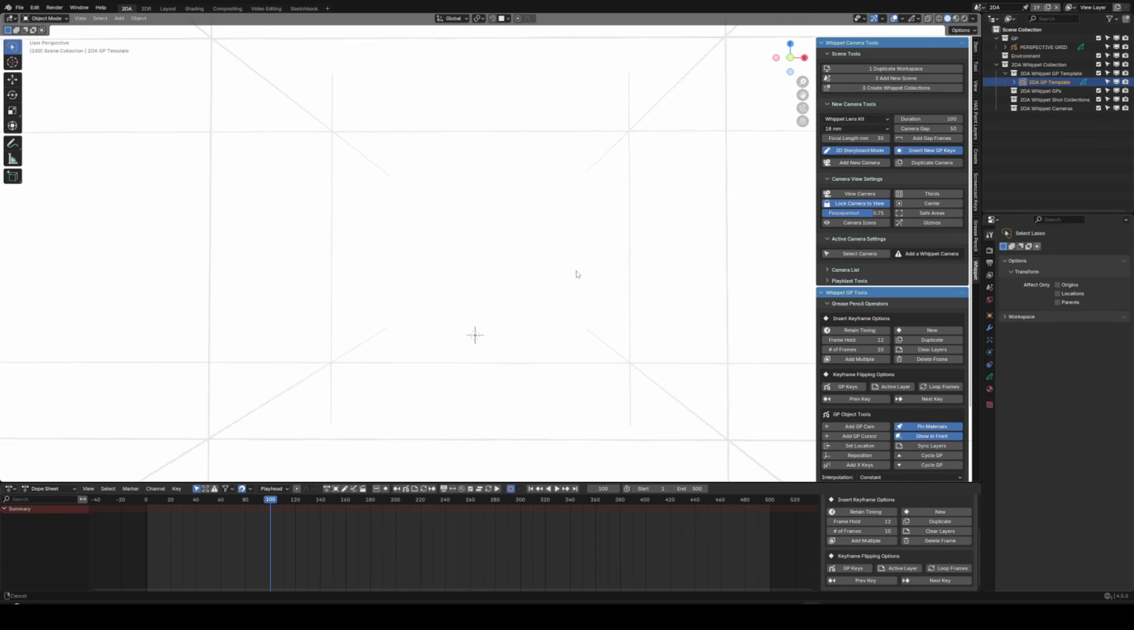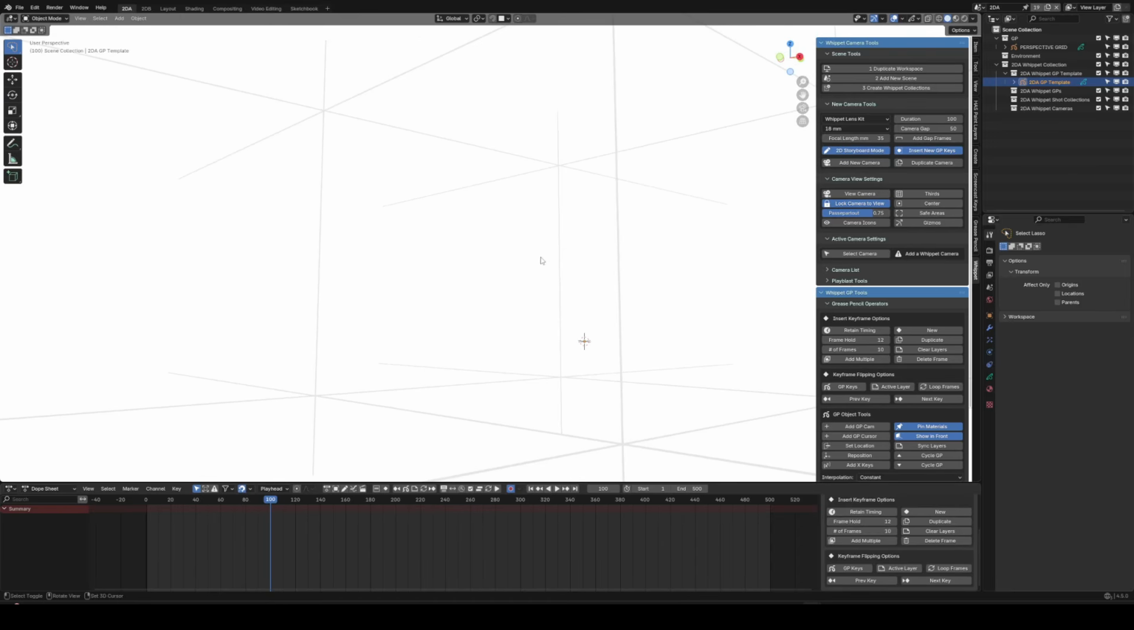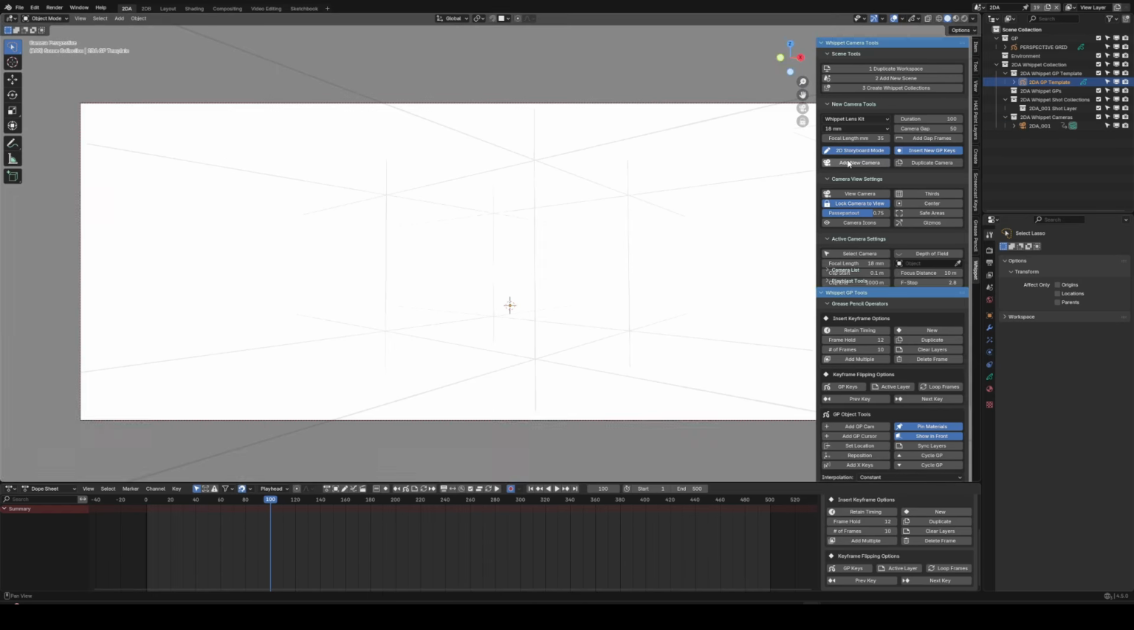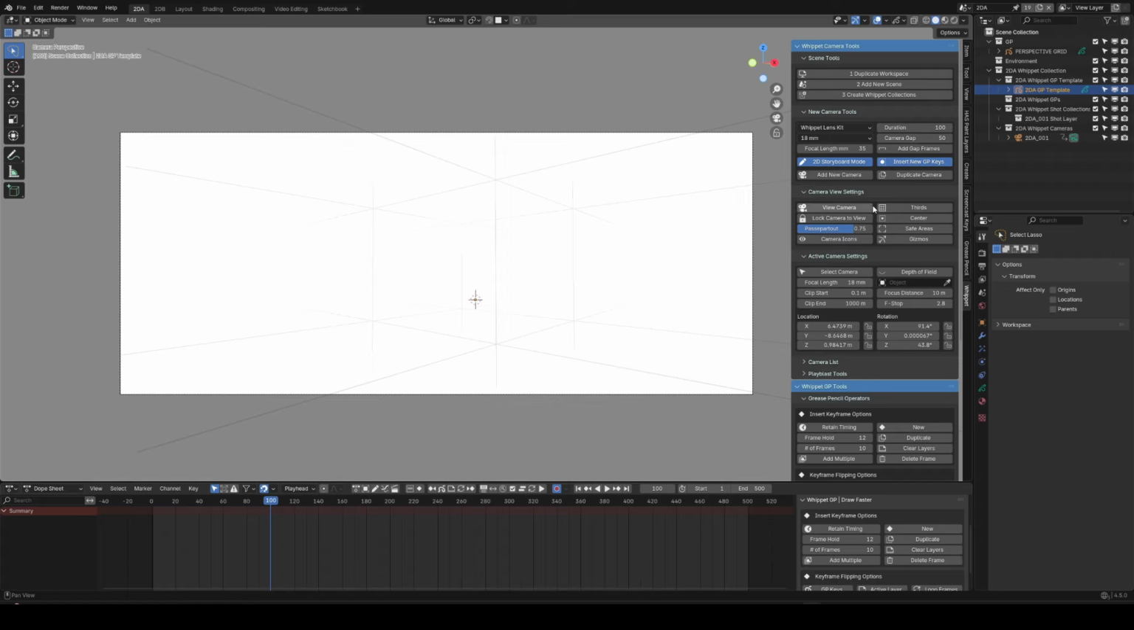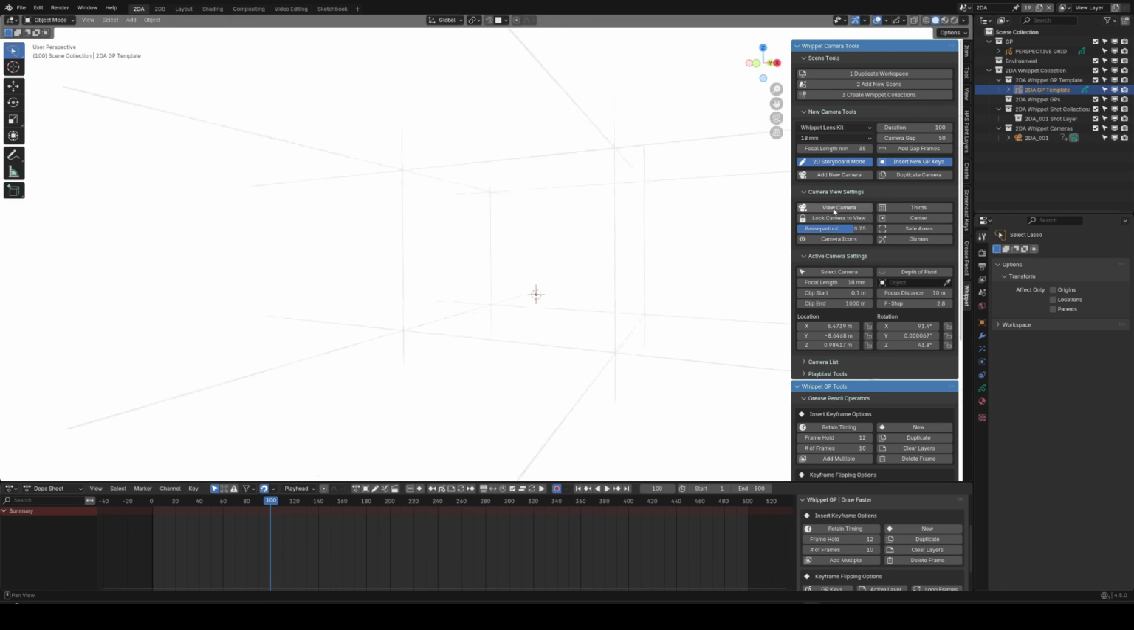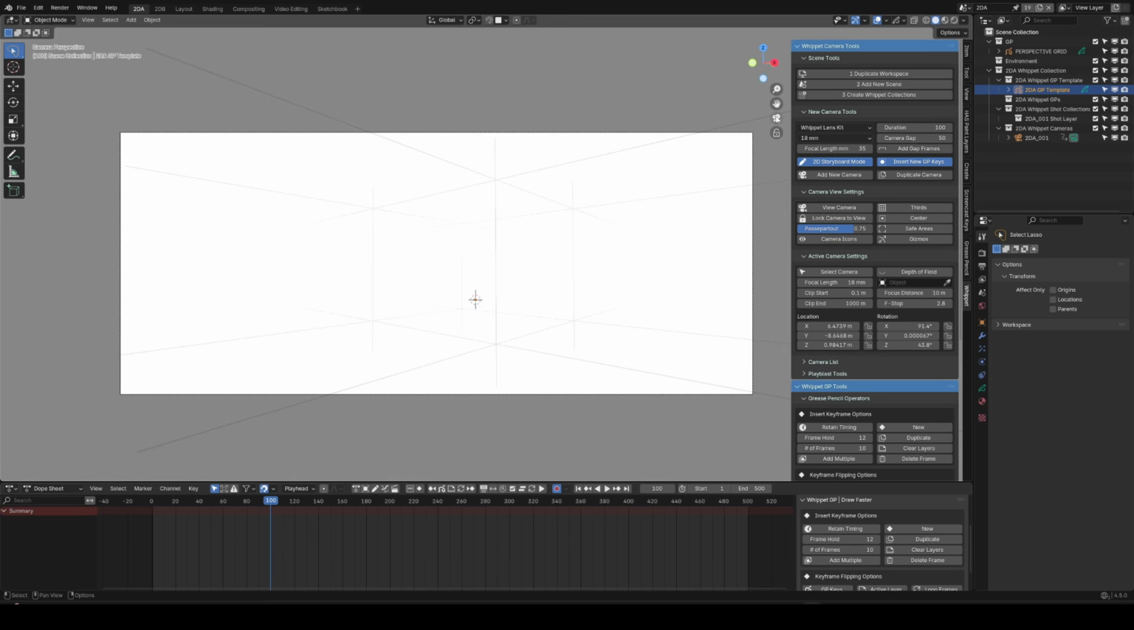And then all you have to do is find your shot wherever you want to line up a camera. Let's say we do a little 3/4, and then all we do is hit add new. With our new camera, we can adjust any of the settings afterwards as well. So underneath new camera tools, we have camera view settings. This adjusts how we can look through the active camera. So we can jump in and out of it with this button. It's the same thing here.